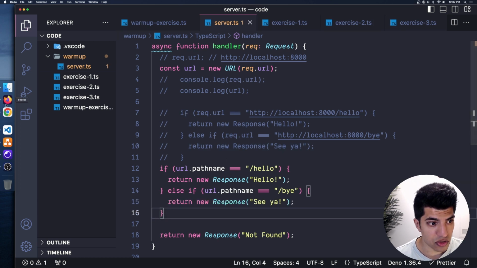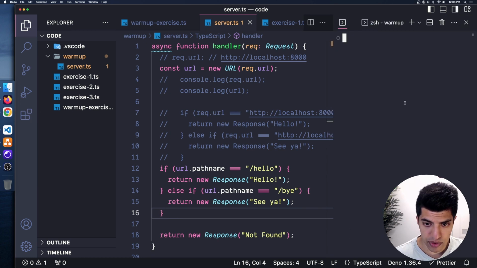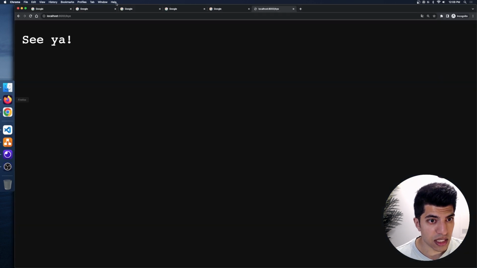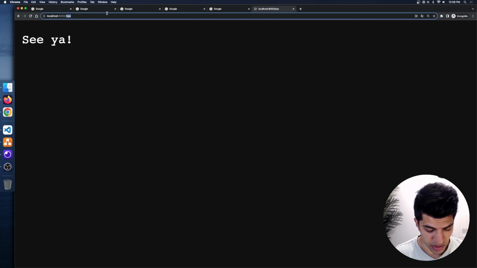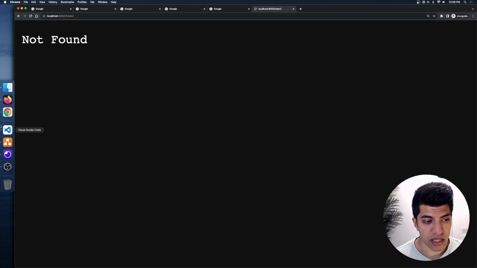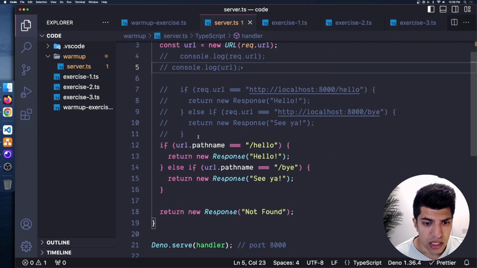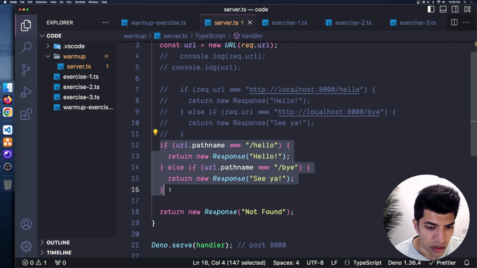And that's going to restart my server there. And if I open that up, I think that should restart it. There we go. And if I reload this page, we'll see the exact same results. If I say hello, then we get hello, and if I say hello too, we'll get the not found.